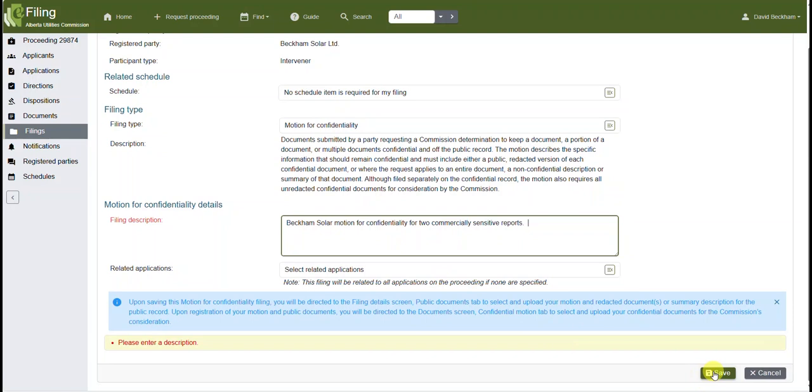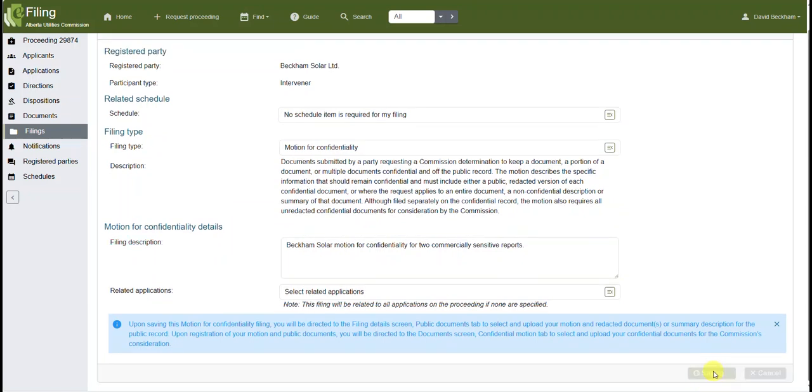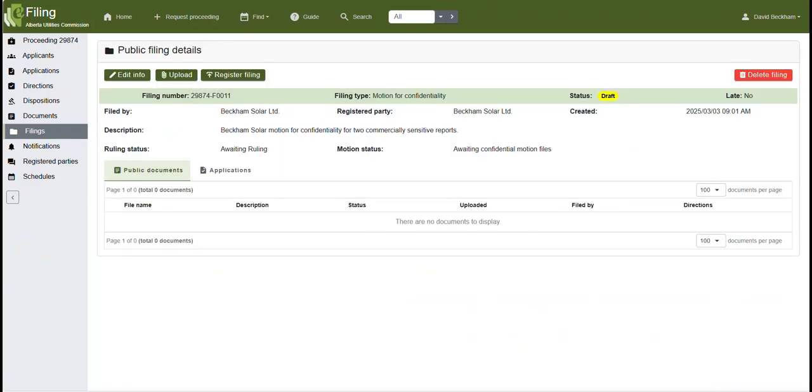When you save the motion for confidentiality filing, you will be directed to the Filing Details screen where you can upload your public motion document. You can see you now have a draft motion for confidentiality filing, and you will now need to upload your public document to the filing. Select the green Upload button with the paperclip.